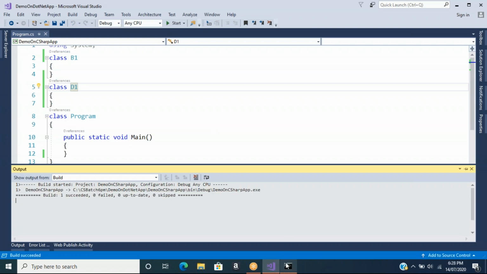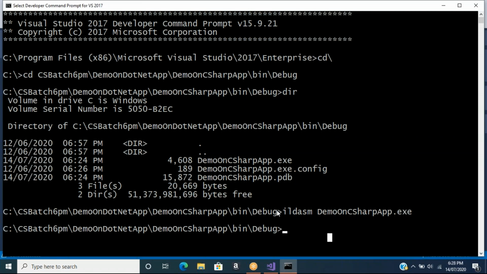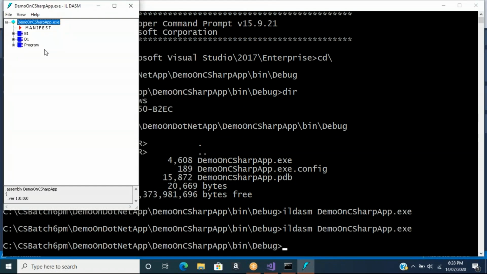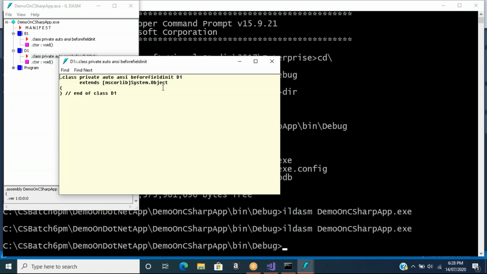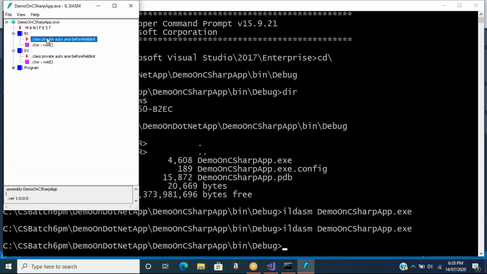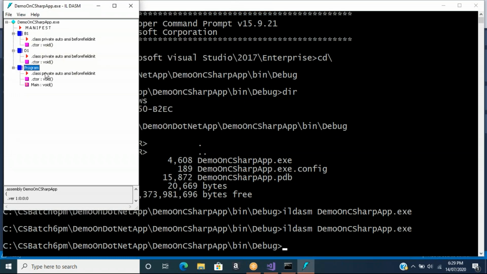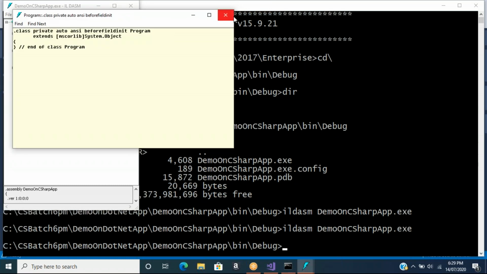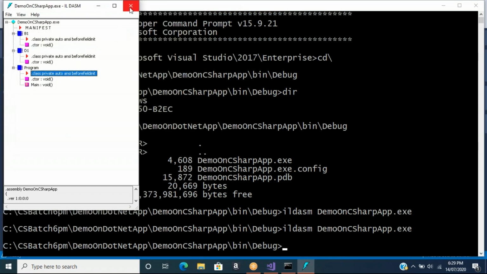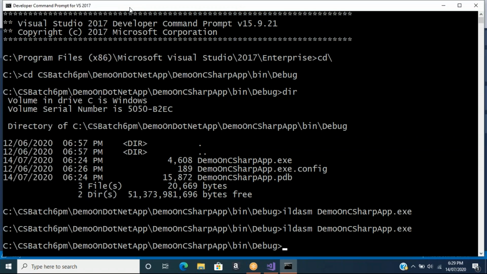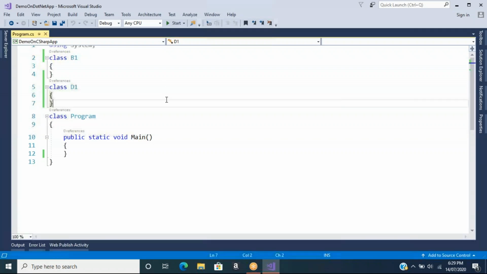Yeah, successful. Now check again. Yes. Now open B1, even D1. Now it doesn't show direct. D1 is also a child class of system.object. B1 is also a child class of system.object. Program is also a child class of system.object. Every class by default is a child class of system.object. We justified.